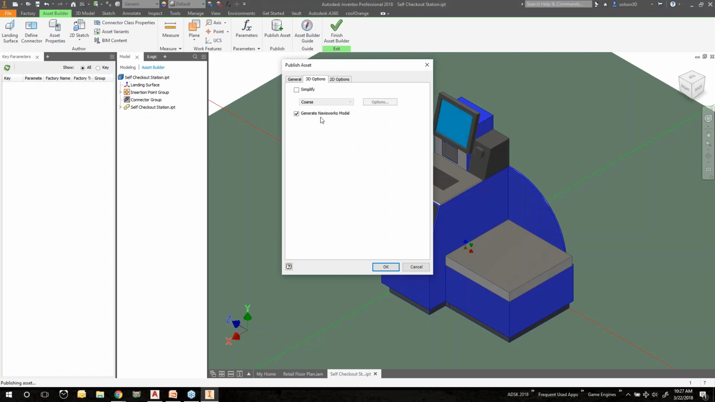I could also tell it to generate the Navisworks model. And the idea here is Navisworks is part of this suite. So if I wanted to have it generate the cache file that is referenced by the Navisworks model, I could do that now, or I could let it do it whenever I take this over to Navisworks. It's not going to really matter a whole lot in this scenario, so I'm just going to leave it as is. I'm going to go to my 2D options.